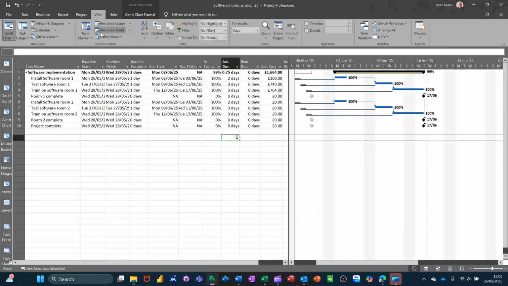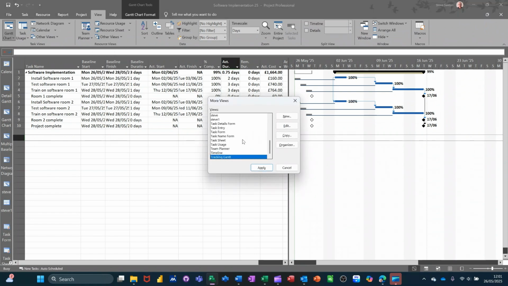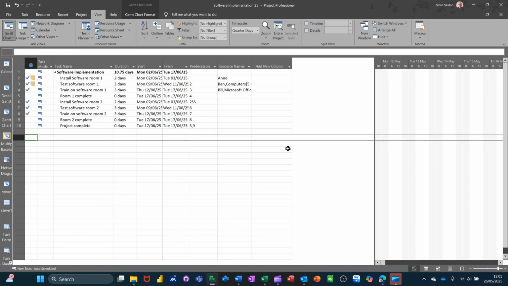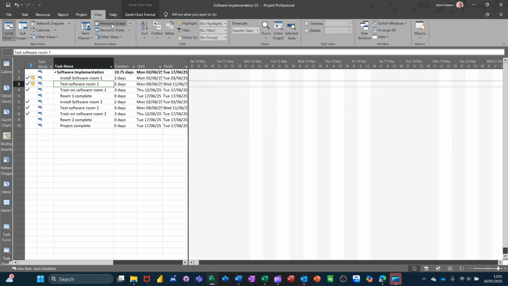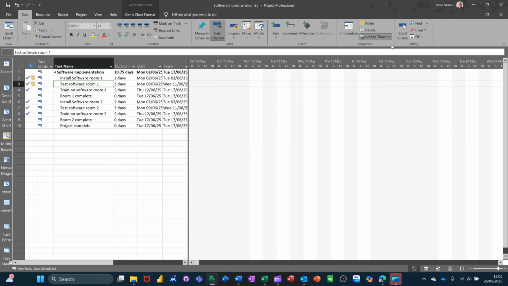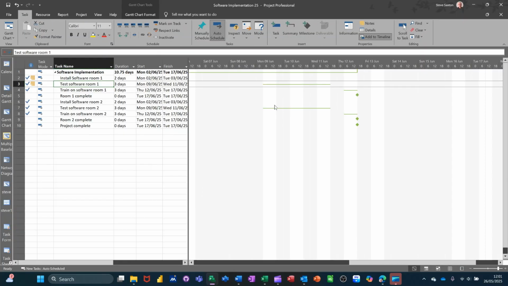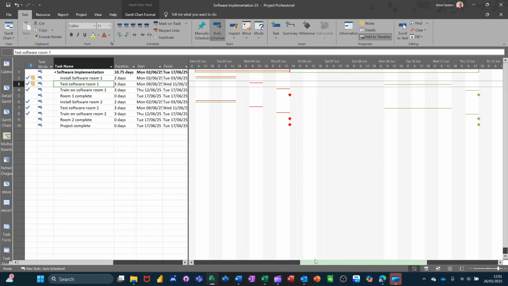Get back to the view tab where it says other views in there, more views, and then you're looking for multiple baseline Gantt. That one. Apply that view, and then just bring this over again. Can't see anything. Click on that, go to the task tab, scroll to tasks, and it brings things into view, or starts bringing things into view.